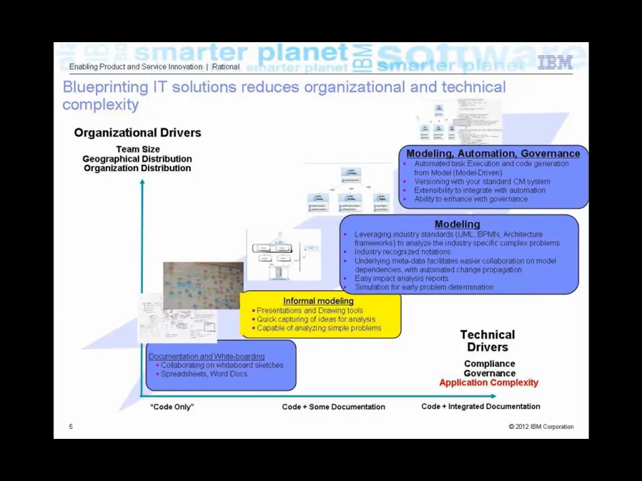Blueprinting reduces the complexity in a lot of different ways. Traditional modeling approaches that you see in the upper right of this chart are often the drivers of software blueprinting and modeling, that is, being able to use industry standards and standard frameworks and easily do impact analysis or simulate models for early problem determination and detection with the interconnected components of your model.